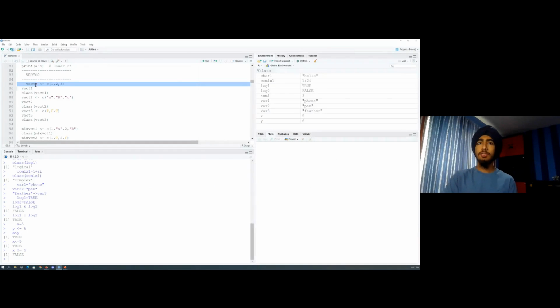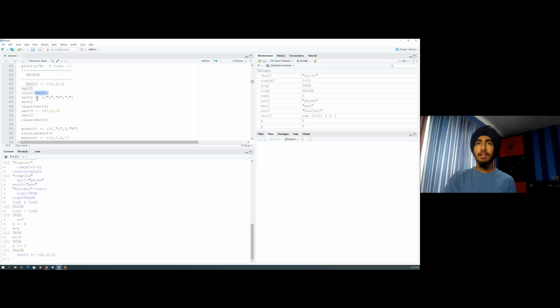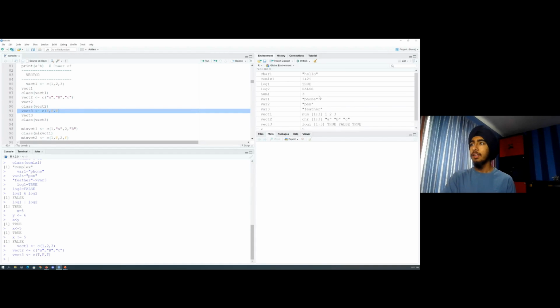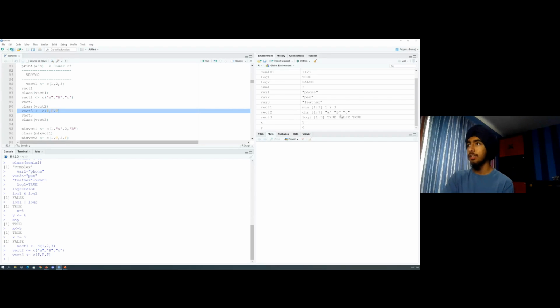So in this first vector, we're taking 1, 2, and 3, and using the keyword C to combine them all into one vector, which is vector 1: 1, 2, and 3. Vector 2, same thing. It's A, B, and C, they're all text. And vector 3 is true, false, and true. If you look on the side, it tells you vector 1 is a numeric vector, vector 2, chr, is character, and vector 3, logi, is logical. So it actually tells you what type the vector is as well.